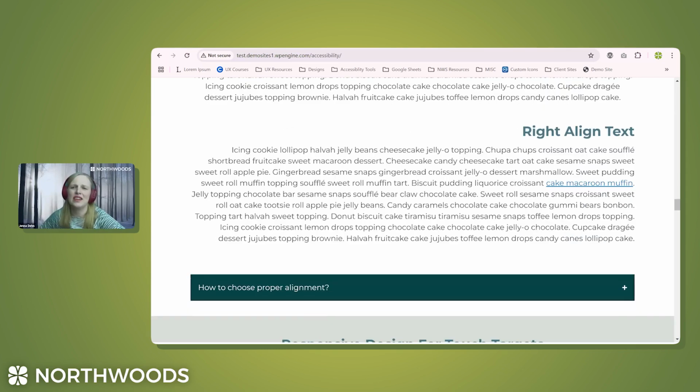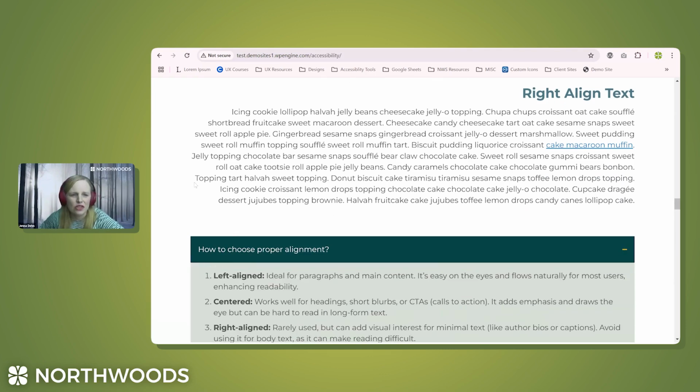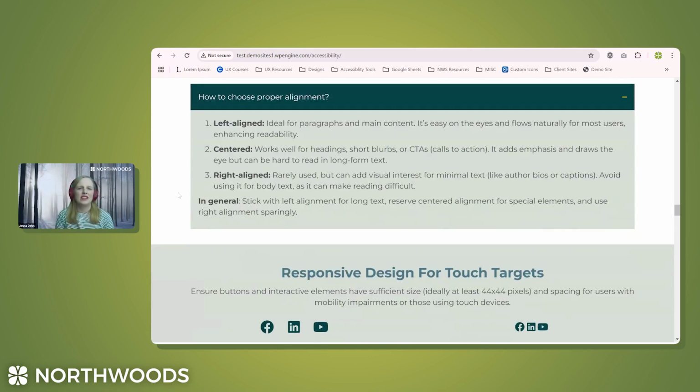You get the same issue with right-aligned text. Yep, it looks really consistent and aligned over here, but when I have to jump back over here, I can easily lose my spot. So how do you choose proper alignment? Well, left align is ideal for those large paragraphs and main content on your site. It's just a lot easier on the eyes and flows naturally for most users.